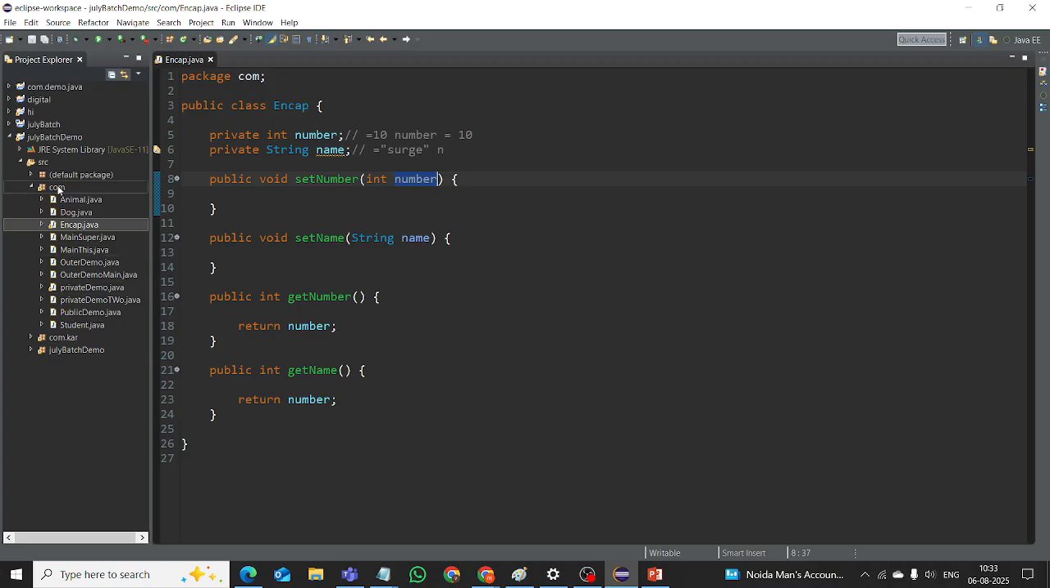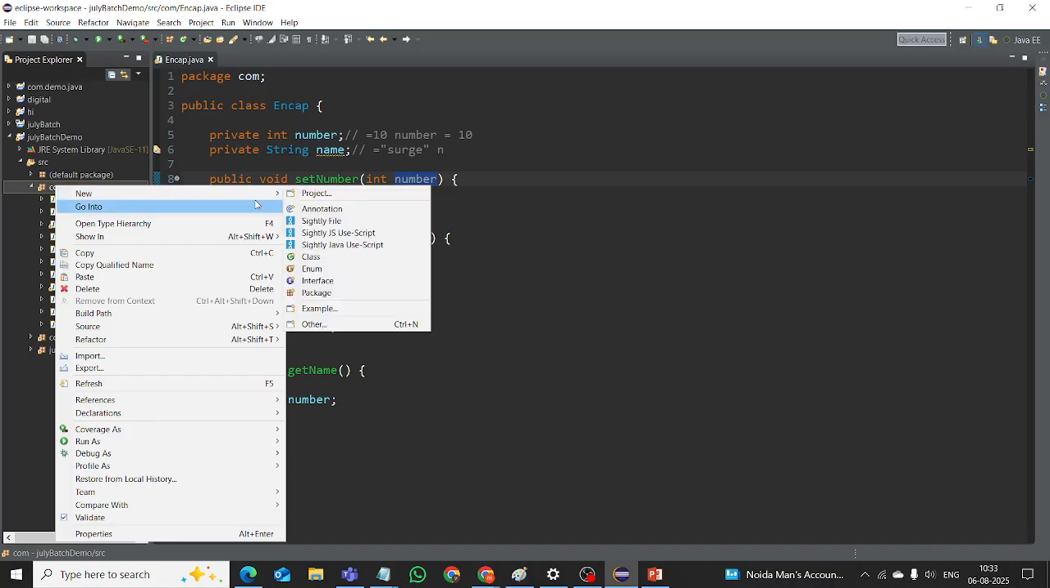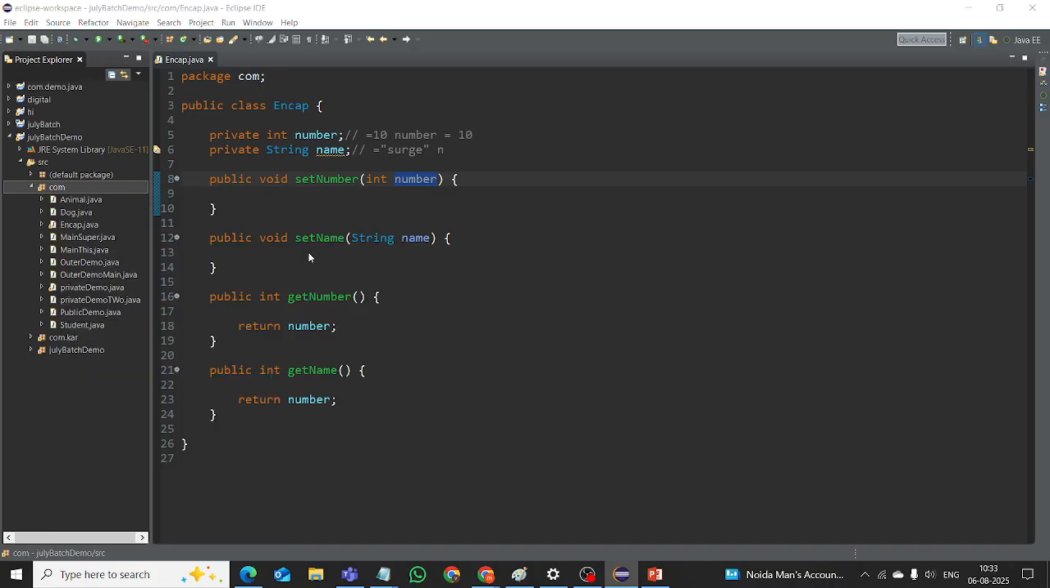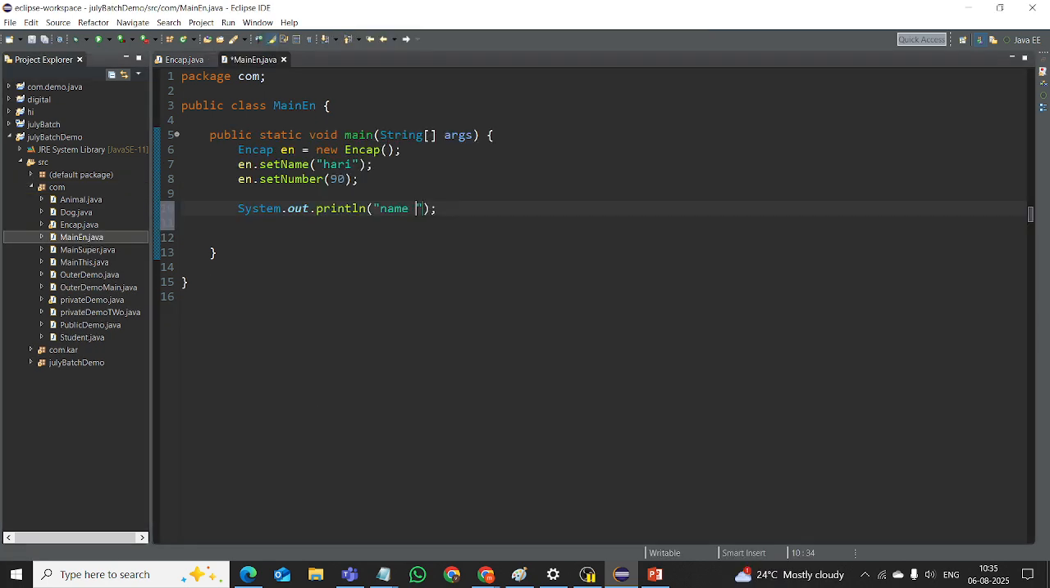For that purpose, I have to go to the main method. Let me create one main method. Just create the class as main. Name is object. What is your object?